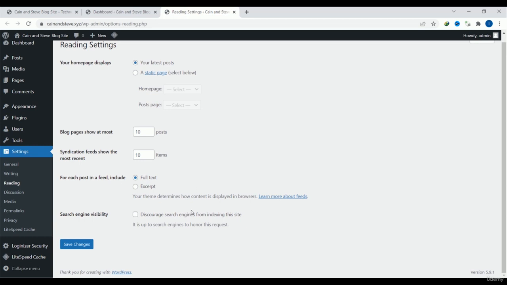As I was saying, if you want to disable your website from search engine visibility, you can turn it off from here. So these are the reading settings from the settings functionality.